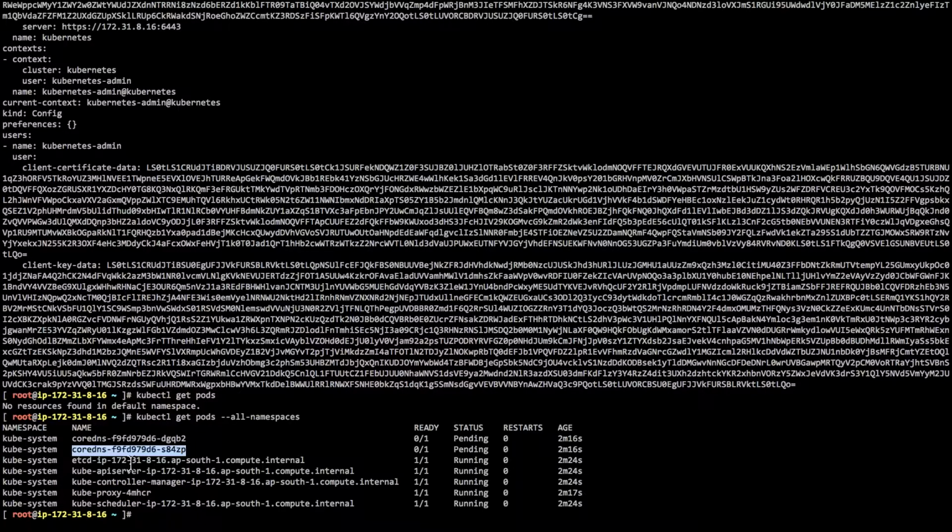CoreDNS is there because in Kubernetes, when you create a service, you can always go with names, right? You hit the service by its name. It all goes with naming, and that's where you require a DNS server.